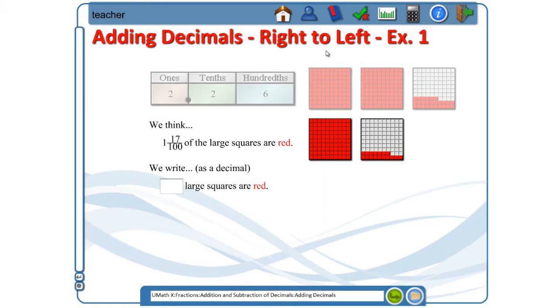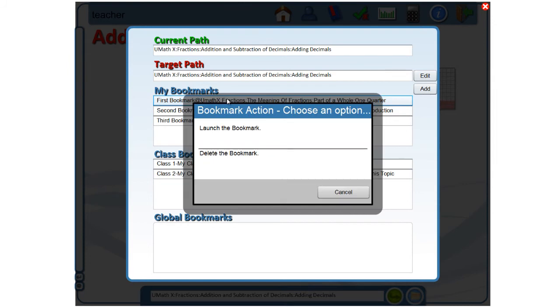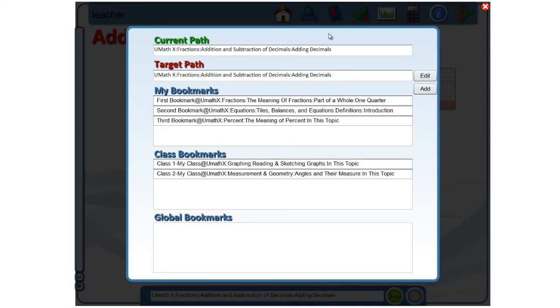The bookmarking feature may be launched by clicking on the bookmark icon located in the control panel. My bookmarks indicate personal bookmarks created by the user. Class bookmarks indicate bookmarks assigned to groups of students by a teacher. To launch a bookmark, double-click on the desired selection and choose Launch the Bookmark. To exit the bookmark application, click on the X at the top right of the screen.